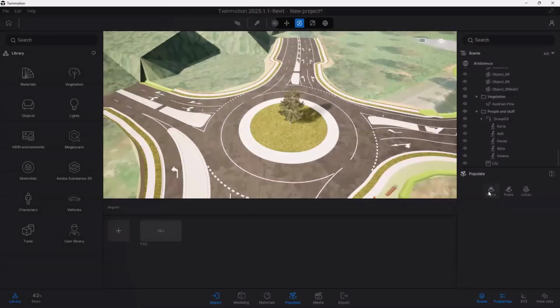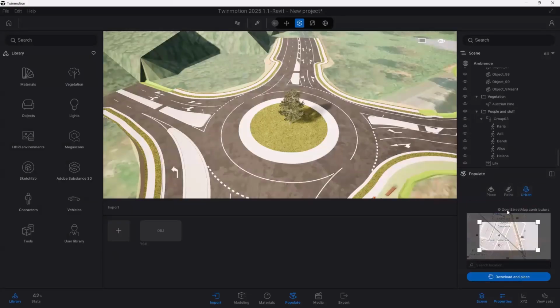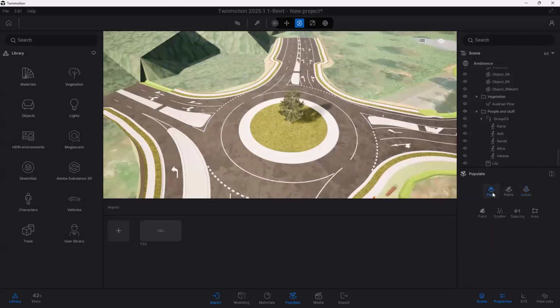And there's three different ways to populate. You can place objects, draw paths. The urban is really interesting, and what it attempts to do is to pull stuff from OpenStreetMaps. So you'll get buildings and things out of there. But what I'm going to do is use place. So we are going to draw an area and do some planting in this area.